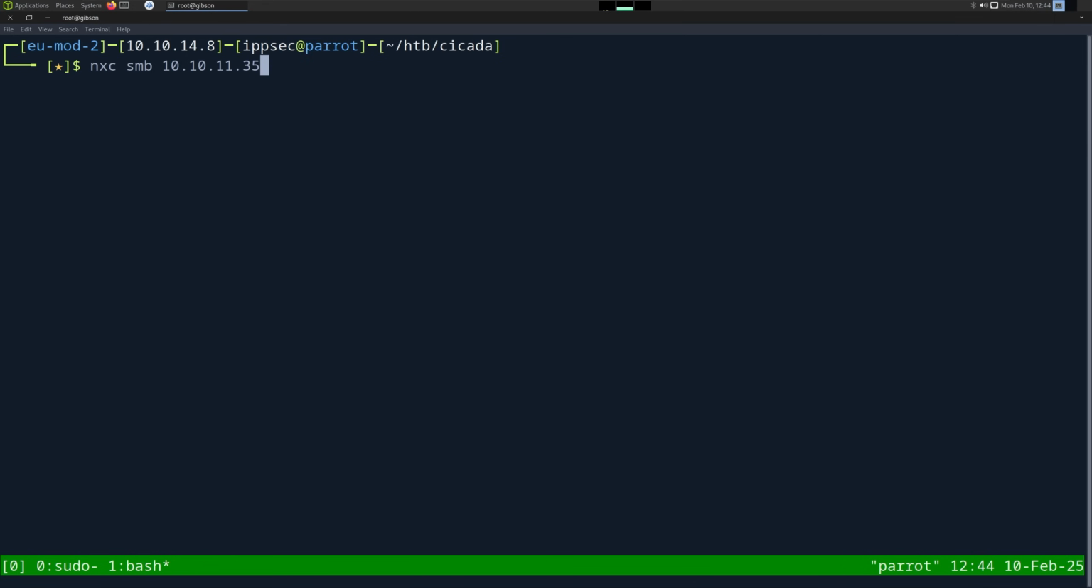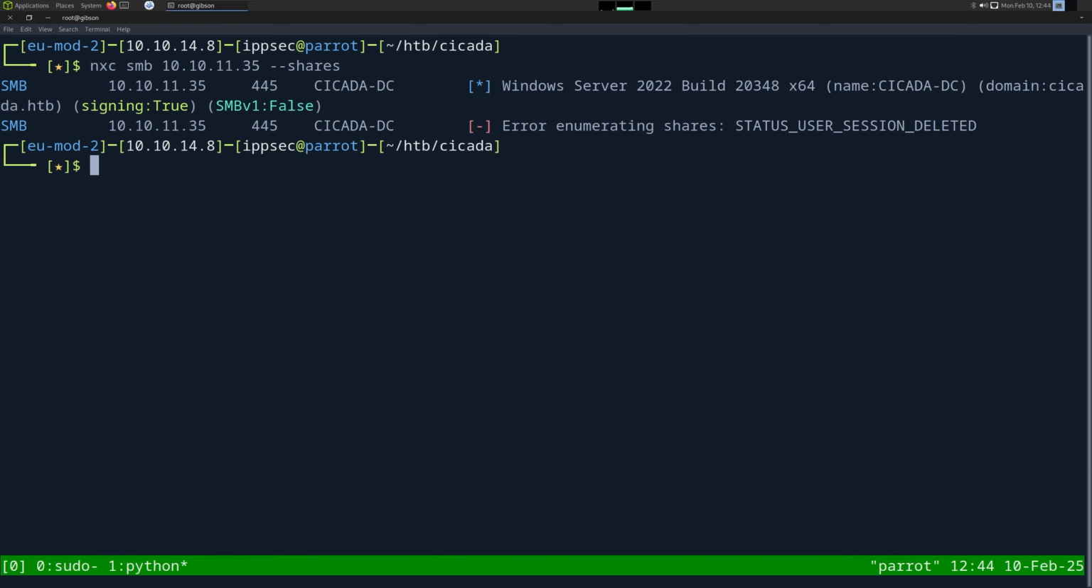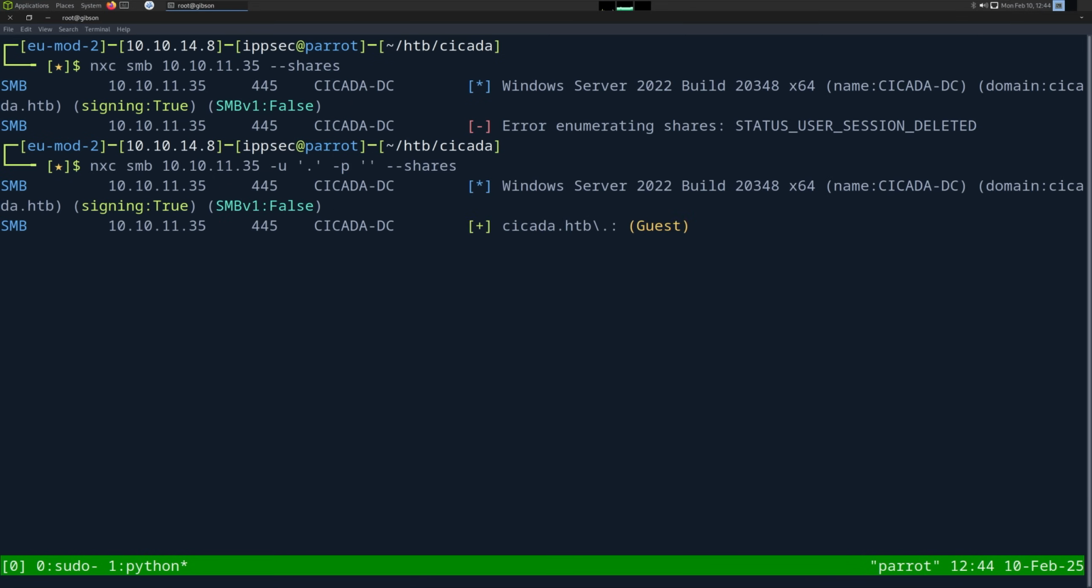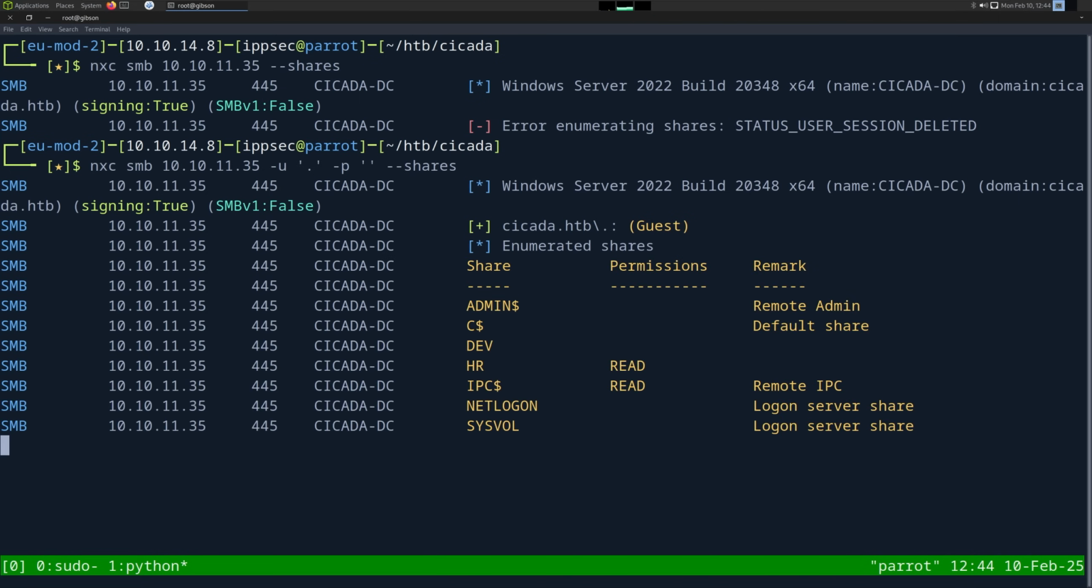So I'm going to do NetExec smb 10.10.11.35. And then let's just list all the shares. And we get an error that the user session is deleted. I'm going to just specify an account that does not exist. I always like just using a period, and this is going to make it fall back to guest authentication. And we see we authenticate and can list the shares. It's taking a little bit. There we go. And we have a couple shares.